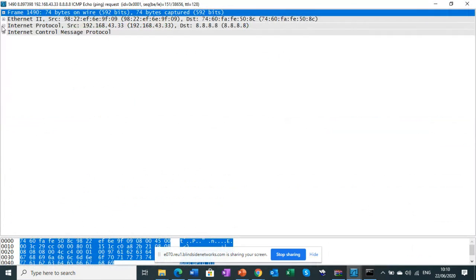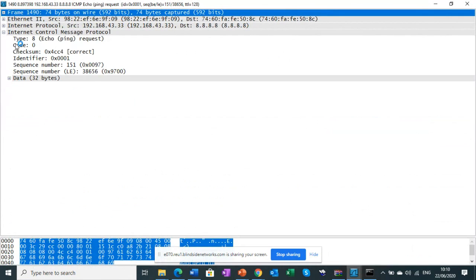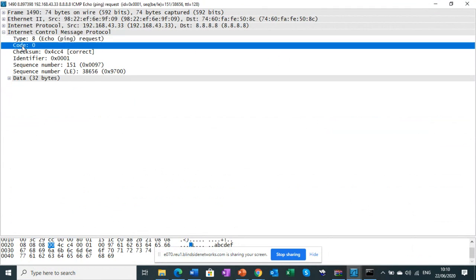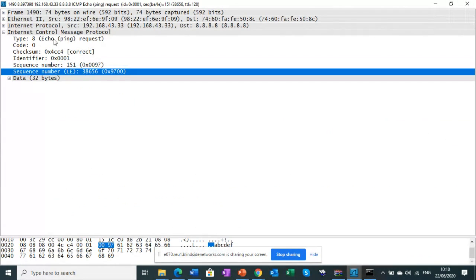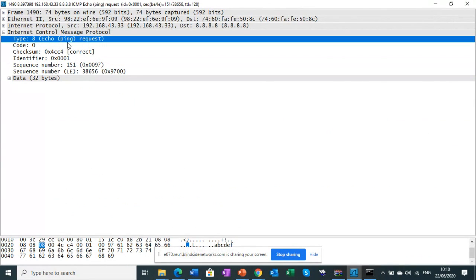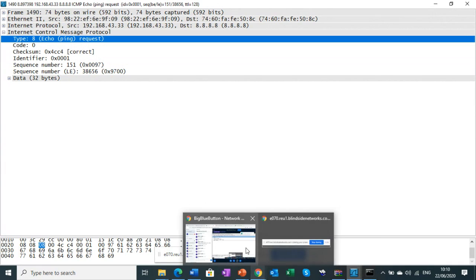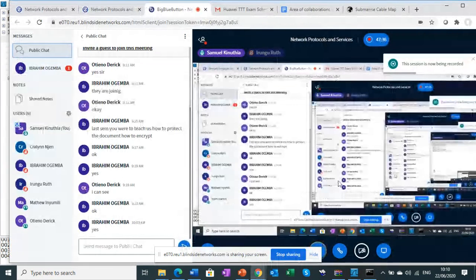An ICMP. So ICMP has the type, the code, checksum, identifier, sequence number. So basically the type and code, which is used to send maybe an echo request. Like I have it here. Okay, that's it. I think that's about the ICMP.